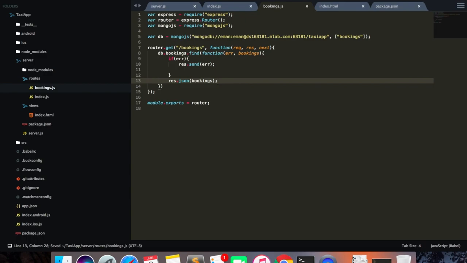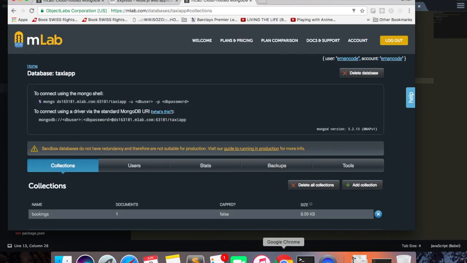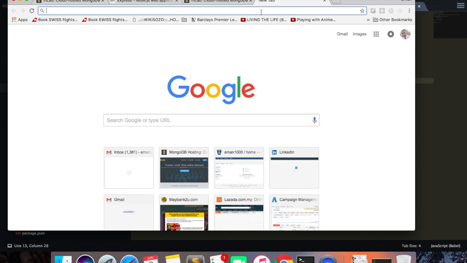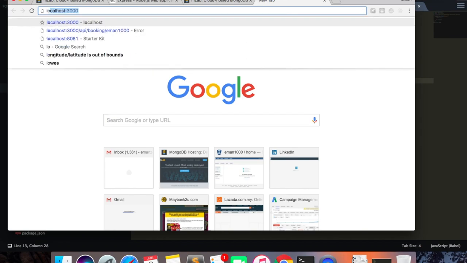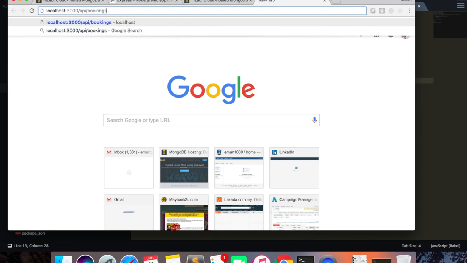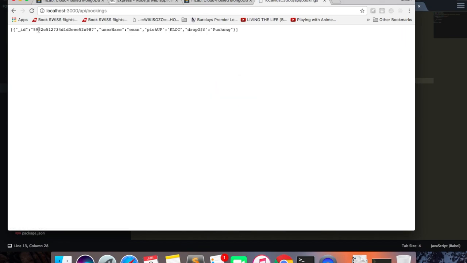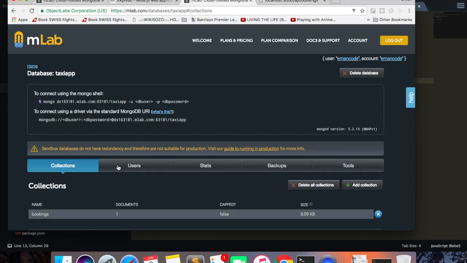So now let's check if our API is working. So let's make sure our server is started. It's on already, it's running. So now I'm just going to go to localhost 3000 API/bookings. And as you can see, it's returning the document we just created inside our collection. So we have username, the pickup, the drop off. This is what we just created here. So our API is working.